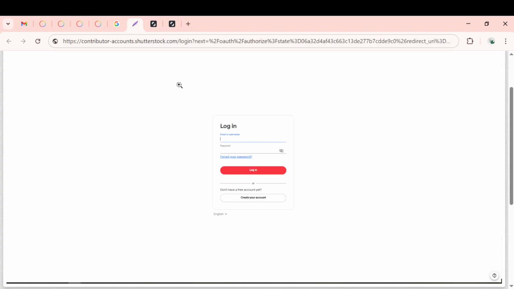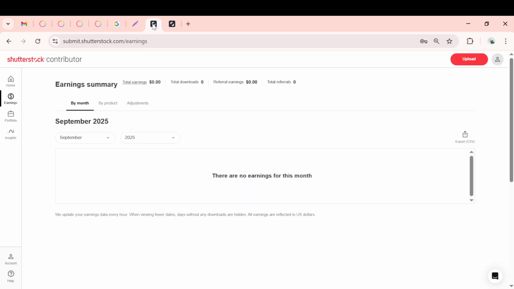Next, you will need to log into your Shutterstock contributor account. Enter your username and password. If you have two-factor authentication enabled, make sure to have your mobile device or authentication app ready to complete the login process. Once you're logged in, you'll find yourself on the home page of your account.